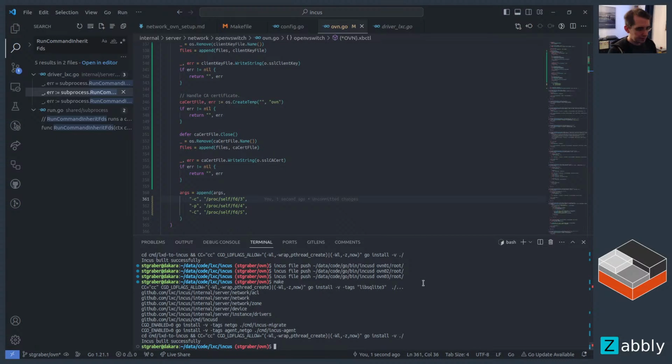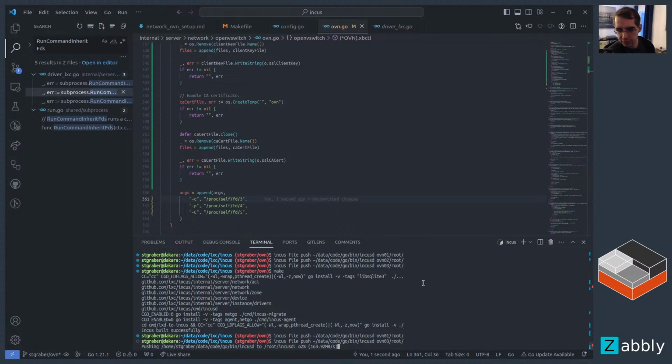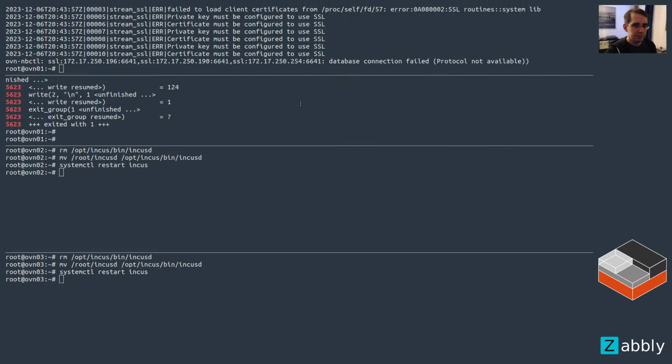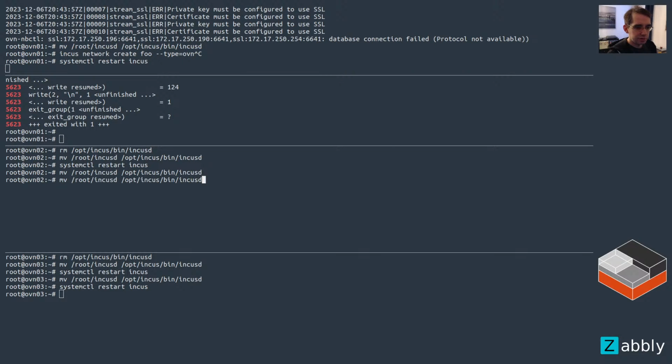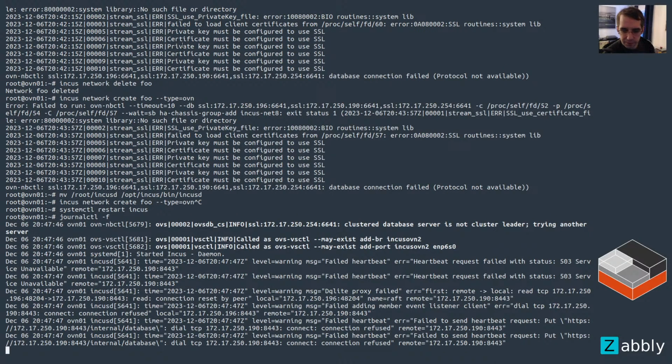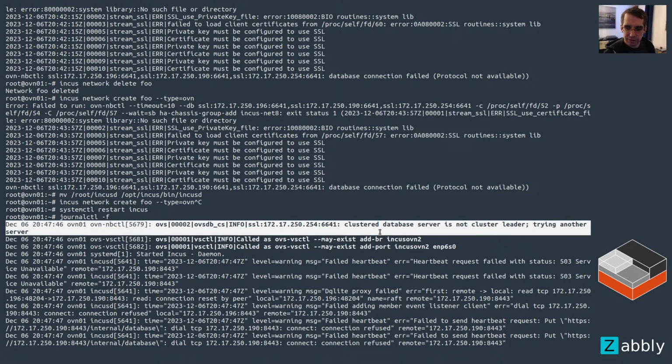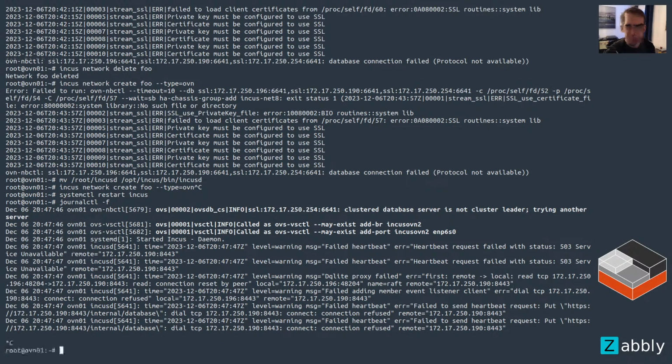Okay, so pushing to 0, 1, pushing to 0, 3, pushing to 0, 2. There we go. And now let's move them all again. Restart, restart. Okay. And let's see if things are any happier. So we can see actually northbound cluster database server is not clustered. So that means it's actually talking to Oven.